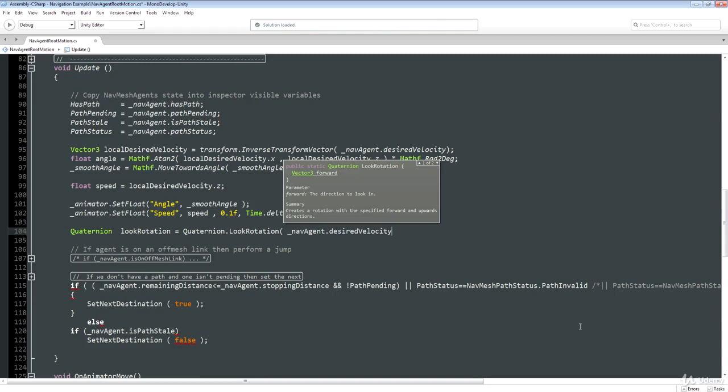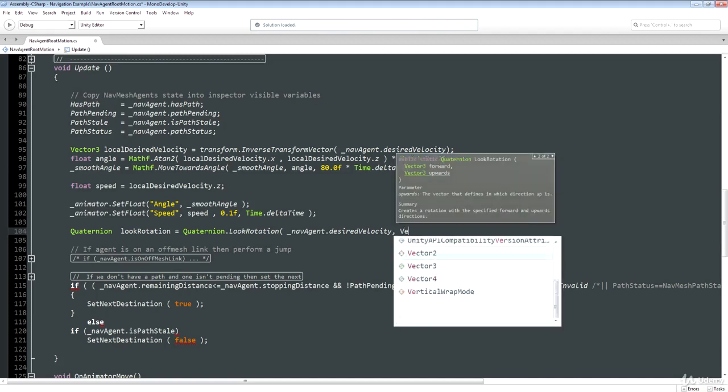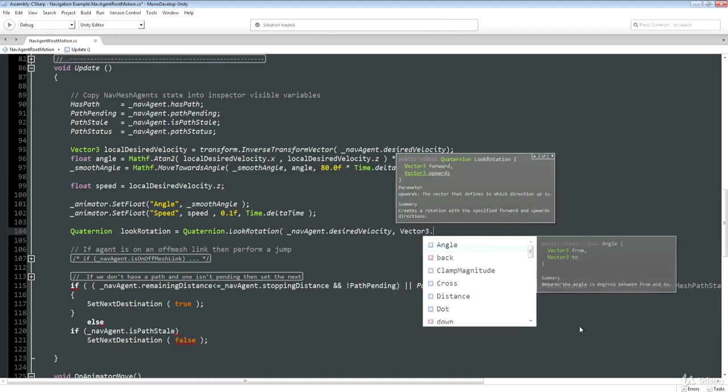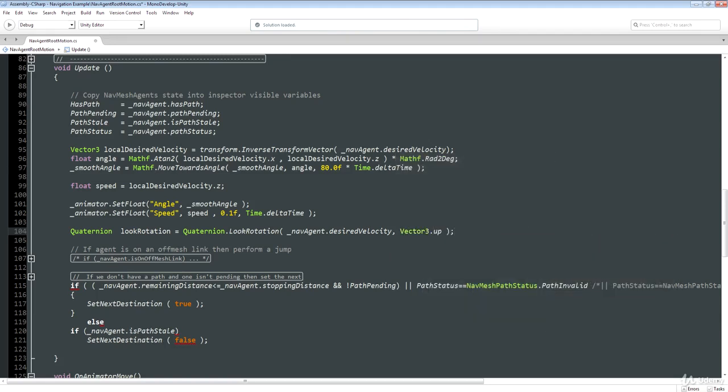Now I could just leave it at that, but you also have another variety of the function that allows me to specify the up vector, and I'm going to do that just so that I'm very clear when this rotation is being created that I consider the up to be the up of the world. So that's just a vector that is 0, 1, 0, but there's an even better way to get it by just using the Vector3's static up property, like so. So that's going to create a quaternion that we can now assign to our transform.